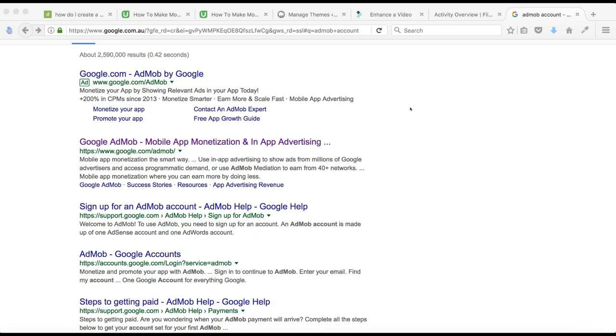AdSense, on the other hand, is used mostly by websites, but can be used to keep track of your earnings through mobile advertisements. So in this lecture, I'll take you through creating both Admob and AdSense account.